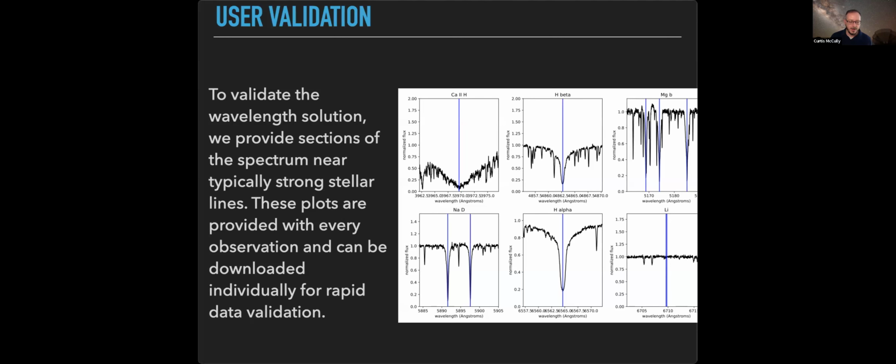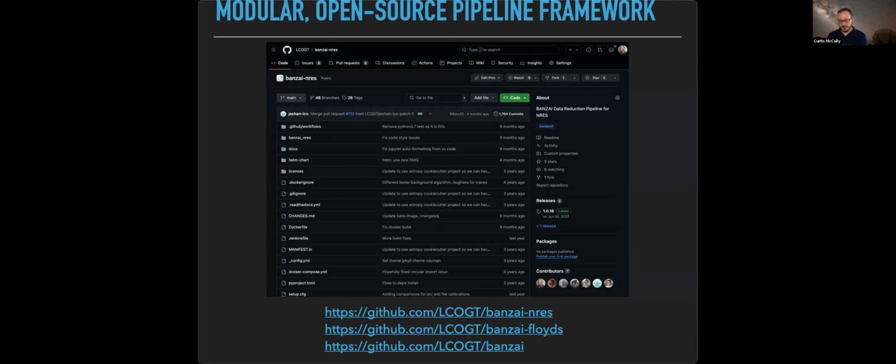What I want to talk about now more is how we can use Bonsai to start comparing these different pipelines, different analysis algorithms, things like that. One thing I want to point out that I think is very important, especially for a field that's trying to push to the level of precision that we are in this EPRV community, is that all of our pipelines are open source. They are all available on GitHub, and anyone can download them, anyone can use them.